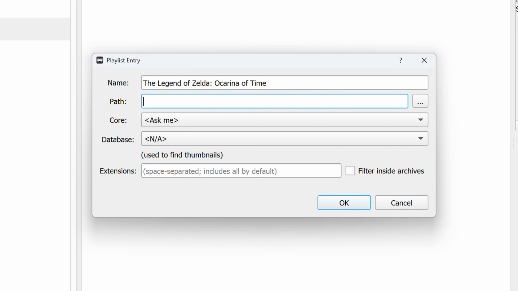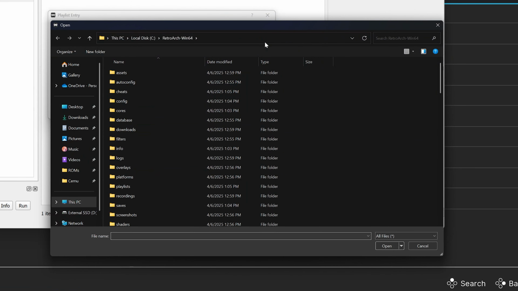Make sure it is the exact ROM file. This will work for any type of game, by the way. You just have to make sure that the path is correct. So in this case, it's an N64 game. Go ahead, click these three dots, and it'll open up your file browser. What we need to do is locate the ROM that you have for the game.